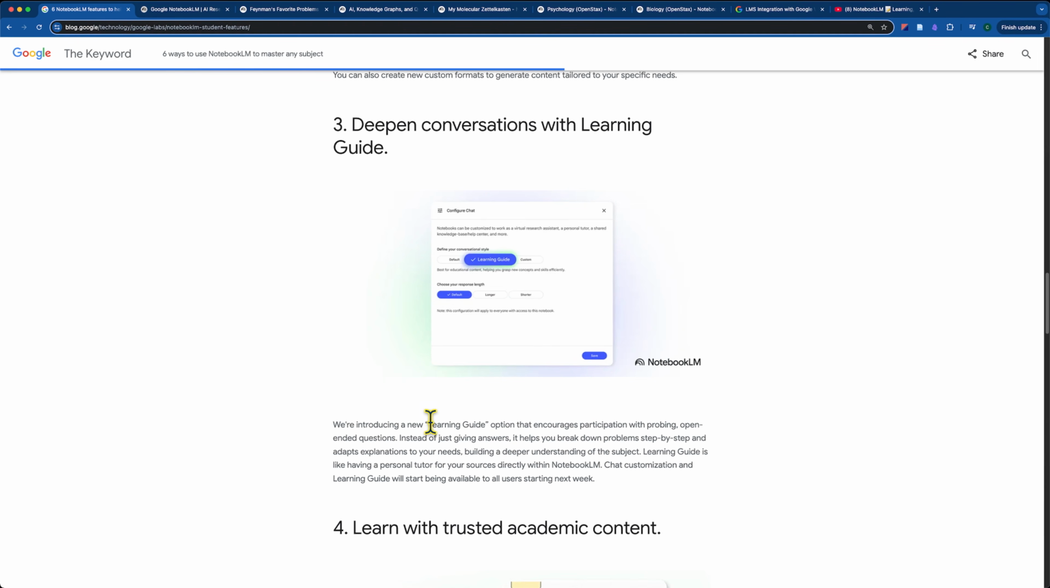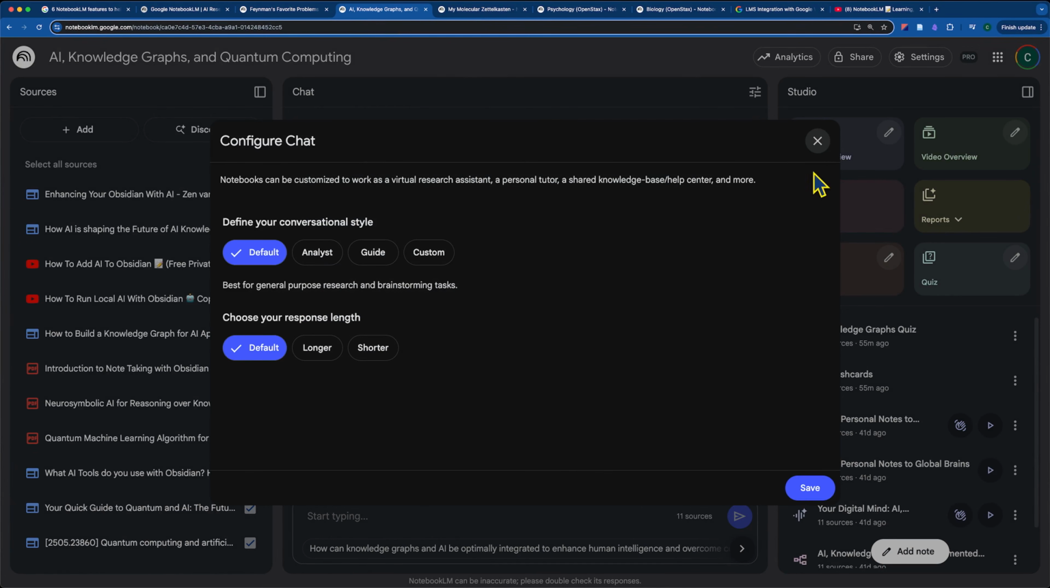And the idea with the learning guide is that they're going to encourage participation with probing, open-ended questions. So instead of just answering your questions, it's going to actually help you break down the problems so that you can learn much more effectively. So that's a pretty cool feature, and I'm excited to explore that more.